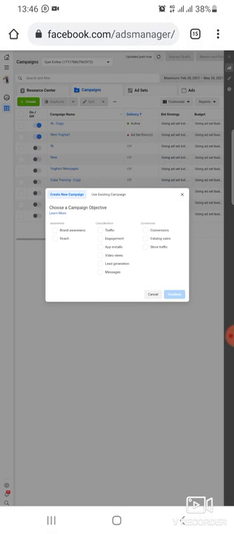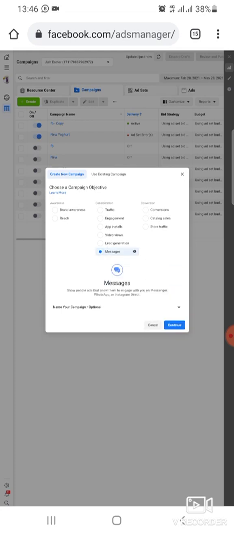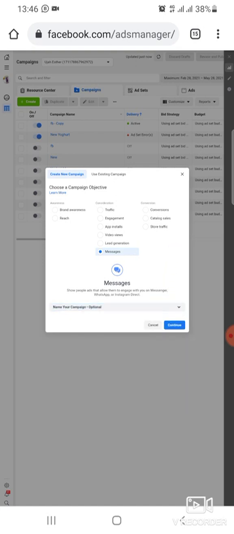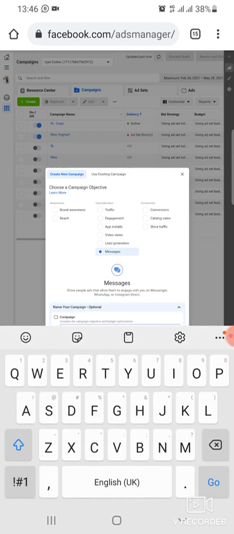This is where you choose your campaign objective. Now your objective is to get people to message you either on WhatsApp or Messenger or Instagram. So you click on messages. Yes, you can actually create ads that can drive people to your Instagram. It's very possible. So click on down, click on that, then name your campaign. It's optional, but I choose to name it. Type whatever name you want.